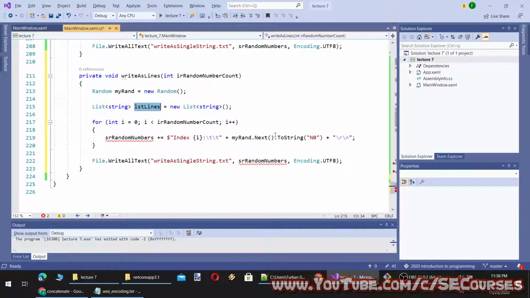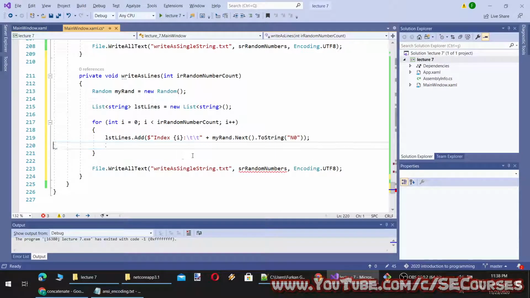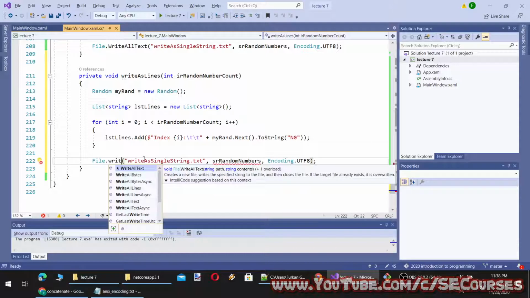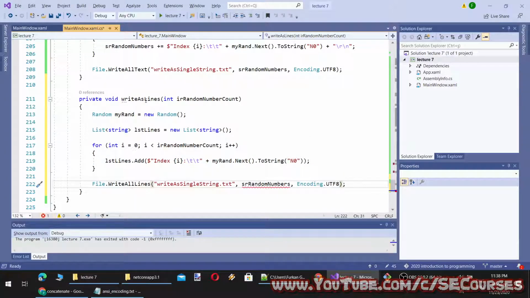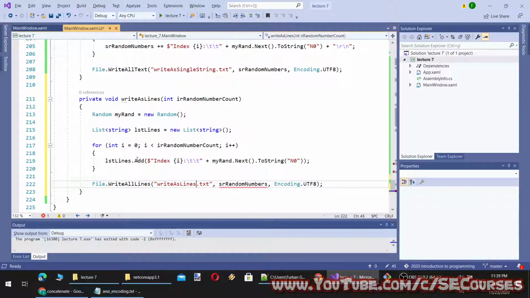So this time we are going to use a list method. I'm going to add this to the list. This time I don't need to provide new line. And I'm going to use write all lines. Let's give another name to the text file. You see write all lines takes an enumerable object. It can be a list, it can be an array. So I'm going to provide this. Then I can provide encoding as well.